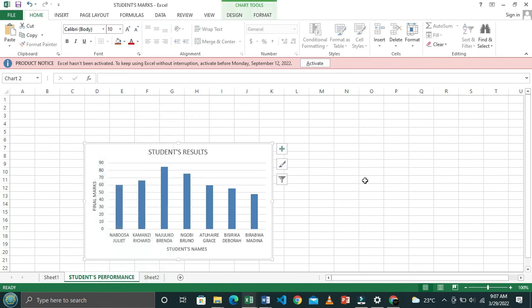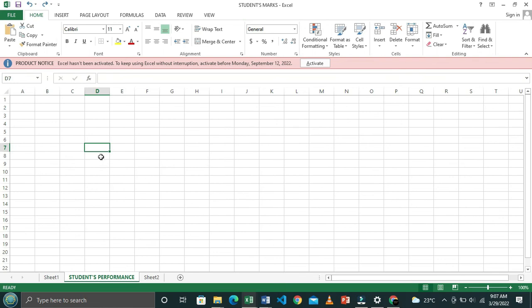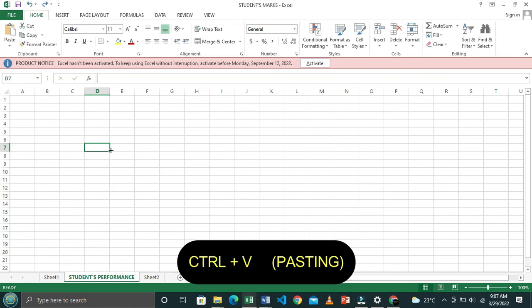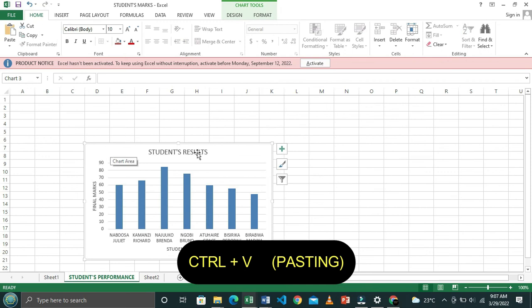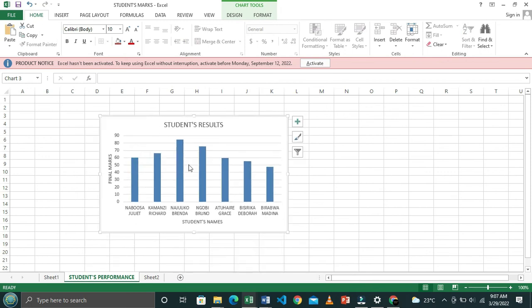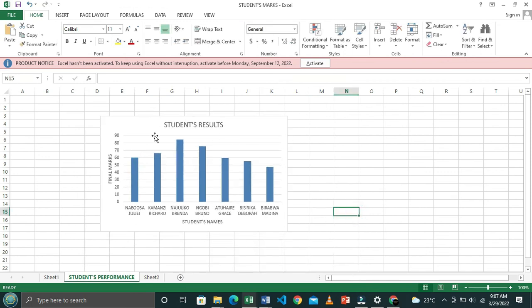If not, you can do it like this. Or you can press Ctrl V on your keyboard. Ctrl V, it will also present the chart. So remember, once again, you also need to save. As you are working, you need to save. You need to take note of that, because sometimes there could be a power blackout and then you may end up losing all your work and you start afresh.